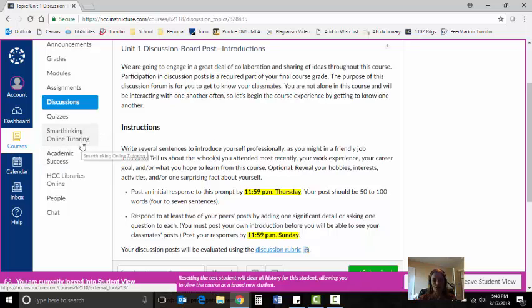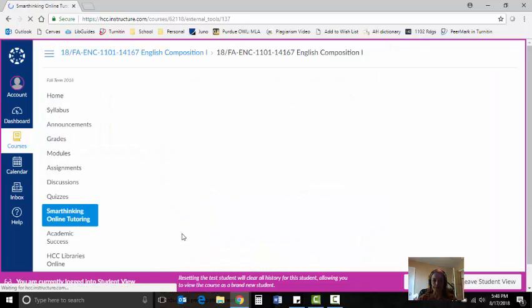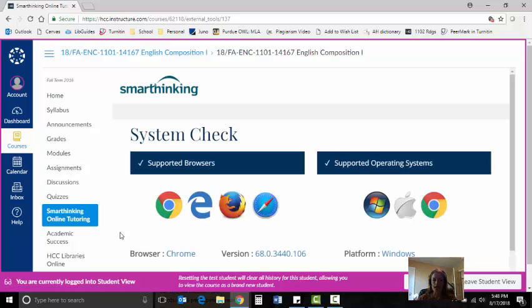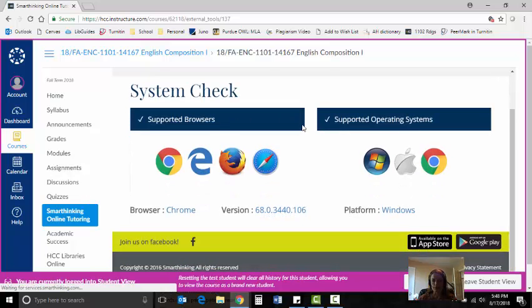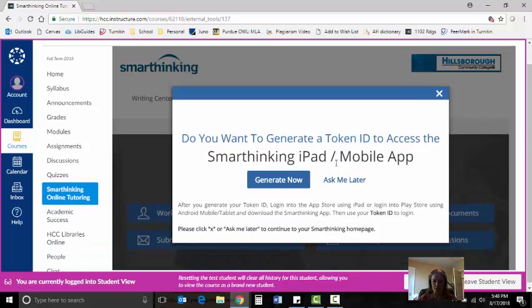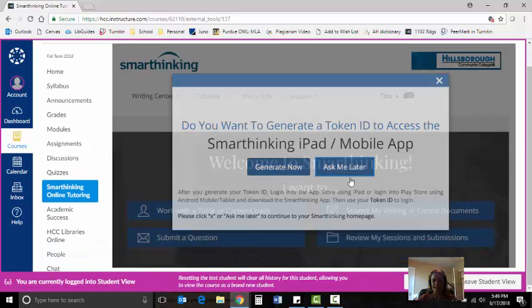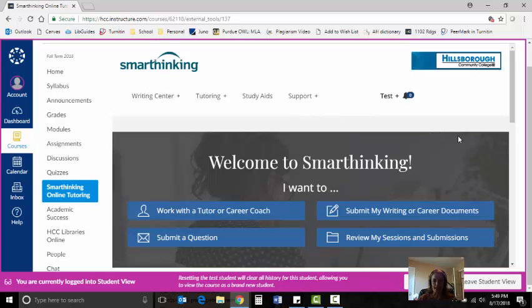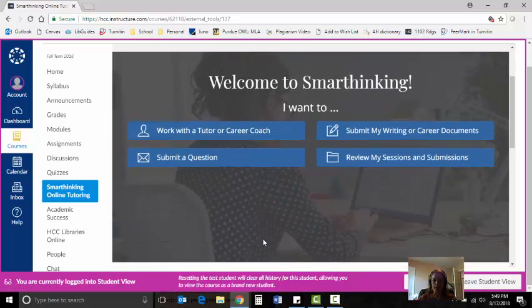So anyway, there are 2 different ways you can access tutoring. And because this is an online course, there is an online way to get tutoring. That's with the Smart Thinking Online Tutoring right here. So if you click there, the first time that you use it, you will have to go through a system check and jump through a couple of hoops to do this. I'm going to tell it to ask me later. But okay, then this is the Smart Thinking homepage.